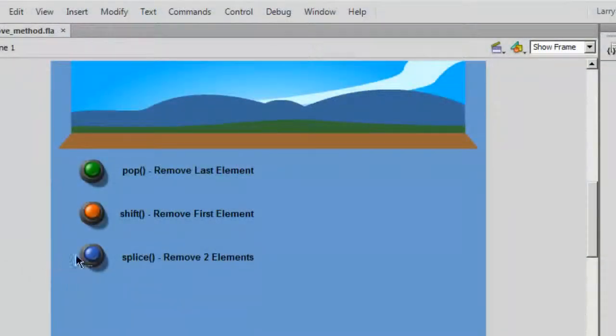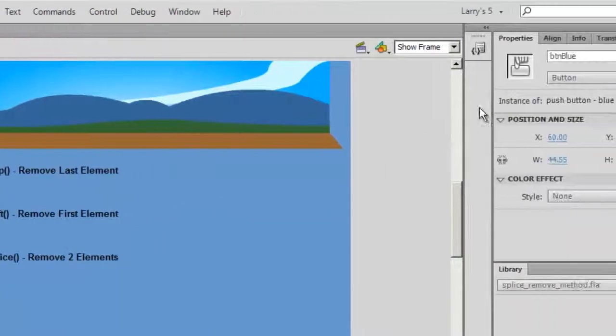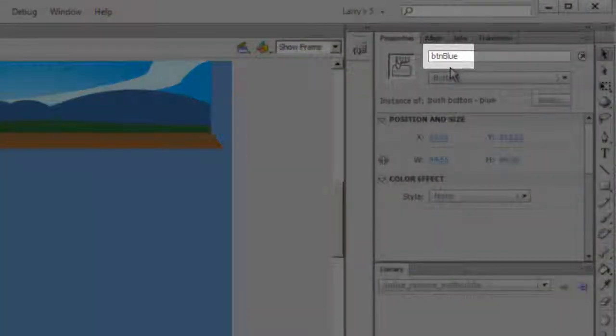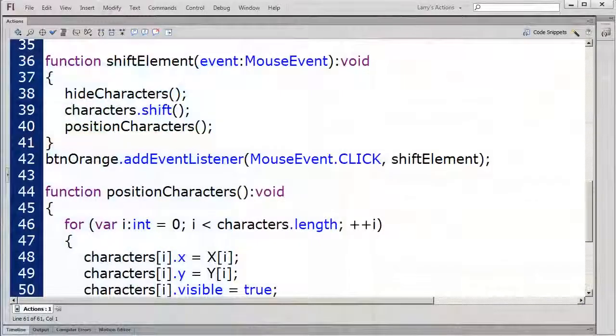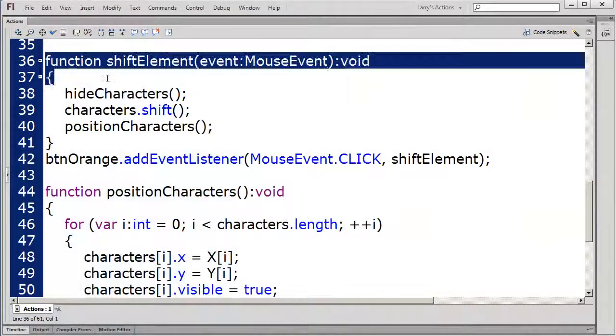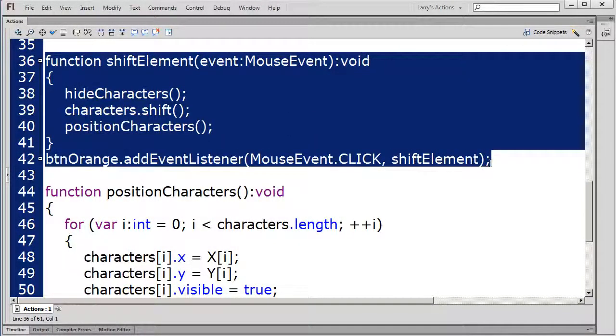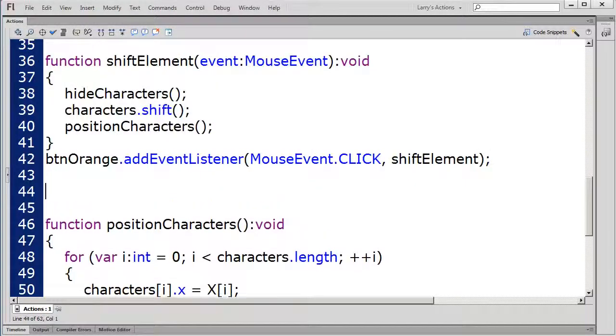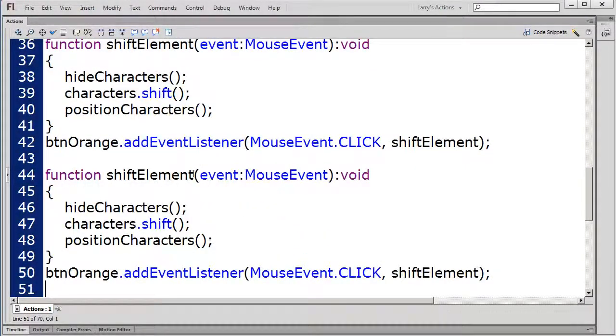In my previous video, I showed you how to use the splice method to add movie clip objects to an array. In this example, I'll show you how to use the splice method to remove movie clip objects from an array. I have added a blue button to the stage, which I've named BTN Blue. In my Actions panel, I'll copy my previous function and paste it here. I'll rename this function SpliceElements.